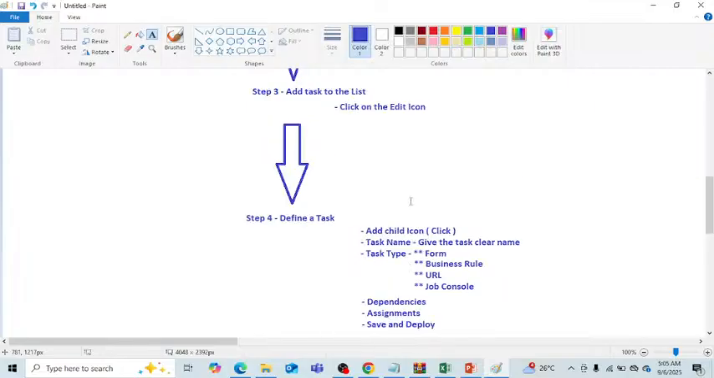So you have to define the task. In the edit task list window, click the add child icon to add your first task. So give the task name. It is very much important that you give the task a clear name. For example, enter sales data, and then define its task type.